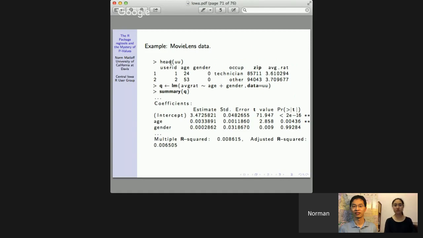The movie ratings here are 1 to 5, and 5 is best. User number 1 was age 24, and I think 0 was female. She was a technician living in a certain zip code, and of all the movies that she rated, the average rating she gave was 3.61. The second person was age 53, and that person was a little bit more generous in her ratings and gave an average of 3.7. Remember, these are not for the same movies. They may not have seen the same movies at all.